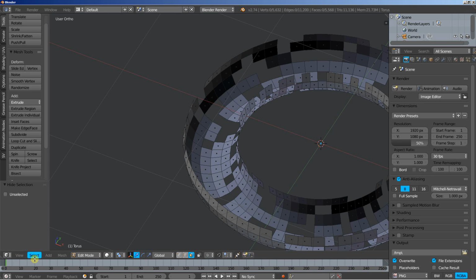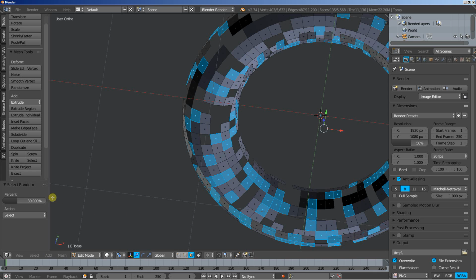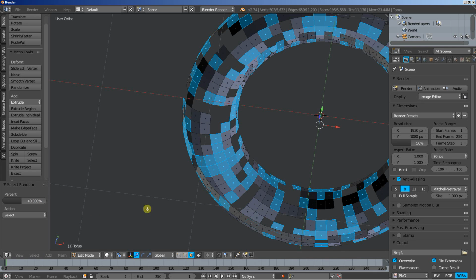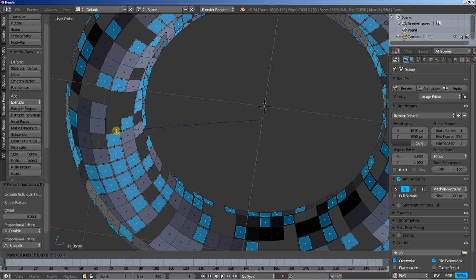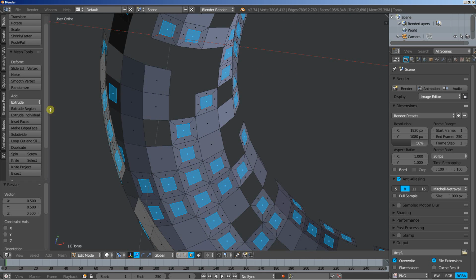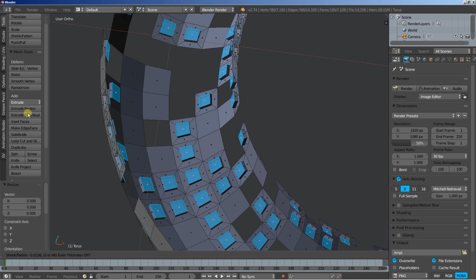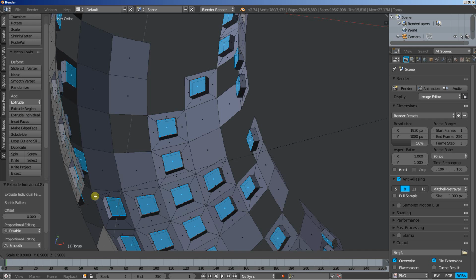Okay, again select and let's select random. Let's select 40% this time around. Alright. I'm following the same workflow here, extrude individual, right mouse button click, then scale the individual faces, the extruded faces down, extrude individual again, move them up, extrude individual again, right mouse button click to cancel any movement, scale them down and about here.